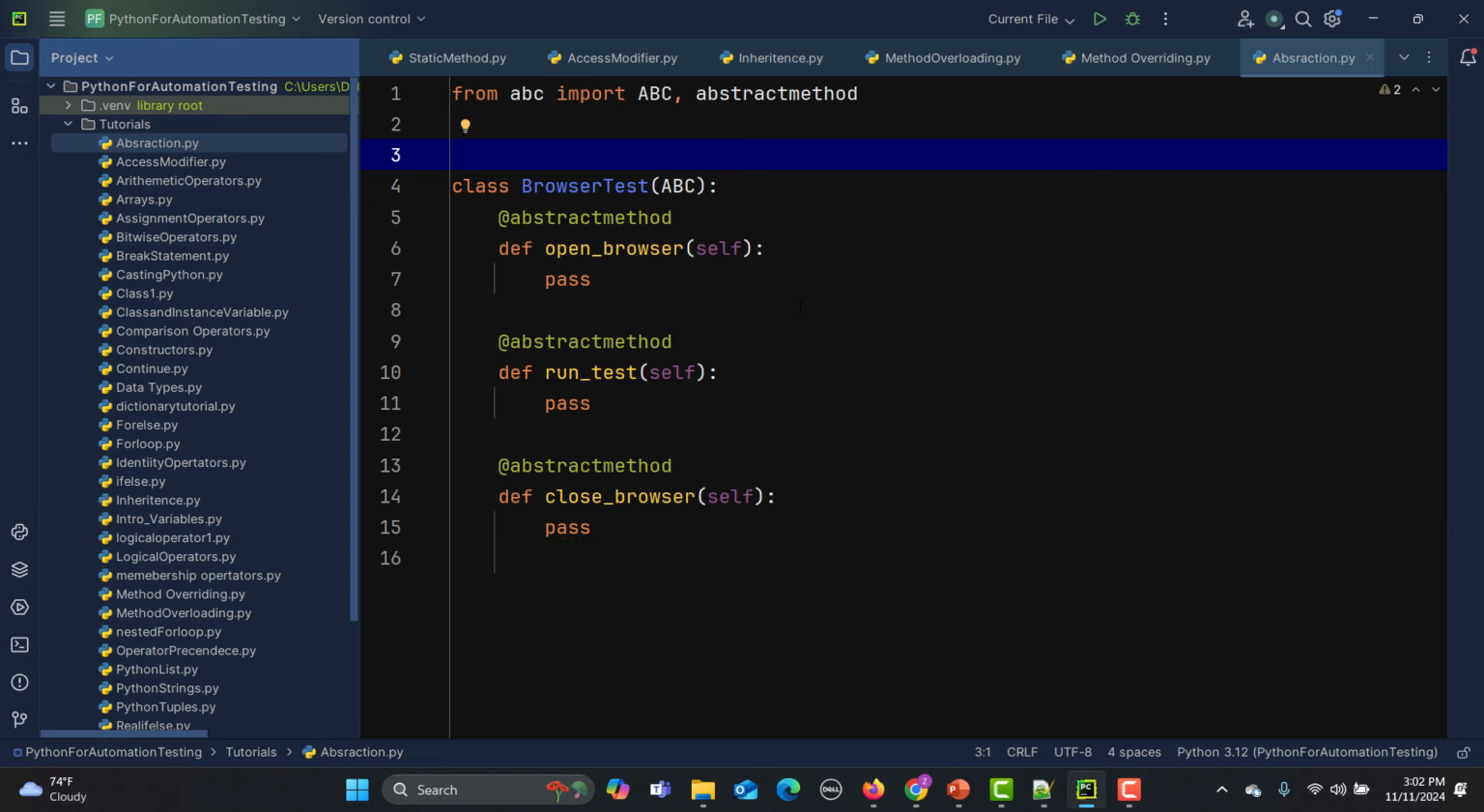Now we have these three abstract methods, and they don't have implementation in this parent class. As we learned, the implementation of these methods needs to be done in the subclass or child class. Now, when we talk about the browser, it can be Chrome, Edge, or Firefox. For every automation test, you need to open a browser, run a test, and close the browser. And the browser can be Chrome, Firefox, Edge, and so on.